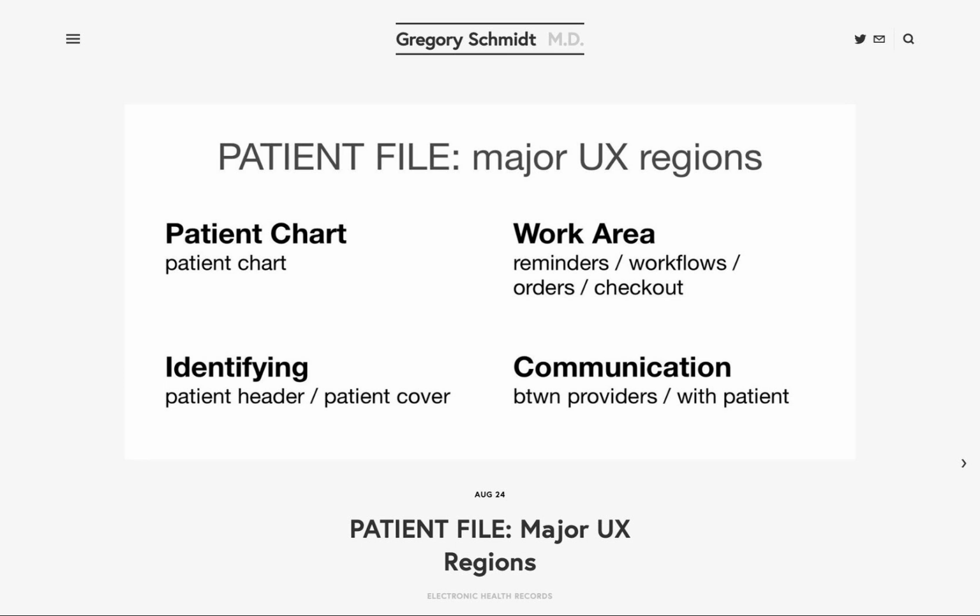We've previously discussed how the patient file has two main sections: a patient chart, which contains primarily historical information about the patient, and then the work area and the workflows, which is where you actually conduct a lot of your documentation and your day-to-day work. I'd like to now discuss some of the major regions which you would need to put on the actual screen in order to bring together the patient file into a cohesive structure.